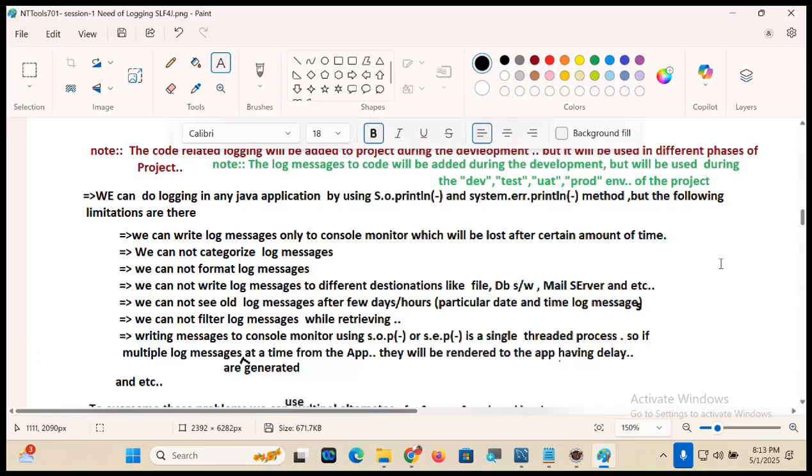Definitely not possible. No second thought in that, right? Okay. We cannot filter log messages while retrieving. And I don't want to write all log messages, only severe ones. See, boss, I want to maintain two log files. One log file with all messages, and another log file with only exception related log messages.